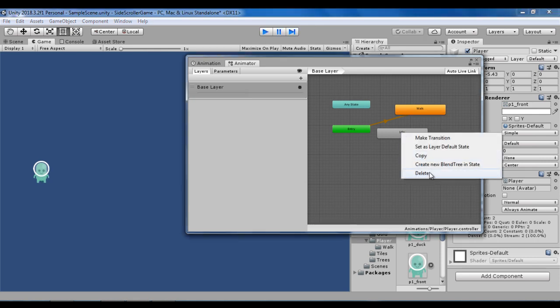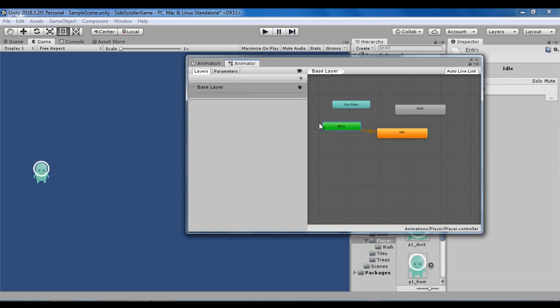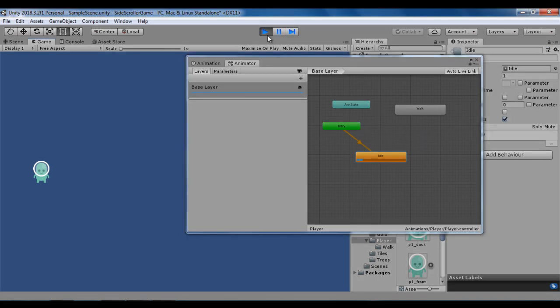Let's make idle as our default animation. You can do that by right clicking on the idle animation and select set as layer default state. Now when the game starts and animation entry happens with our idle animation, you can see our idle animation is playing repeatedly. Let's come out of play mode.